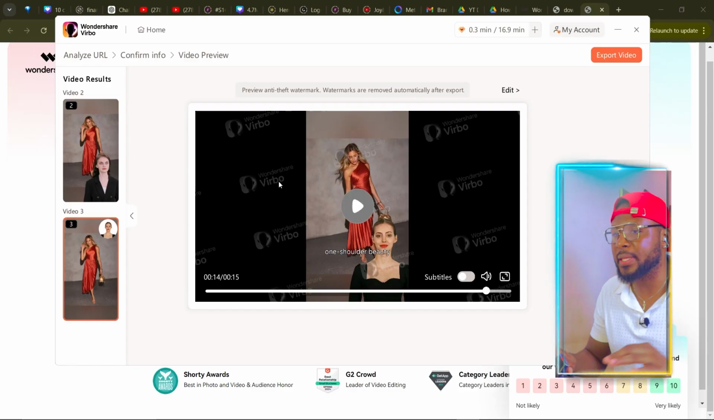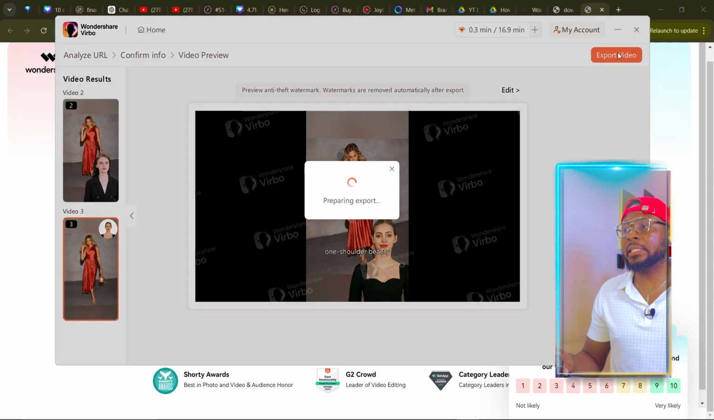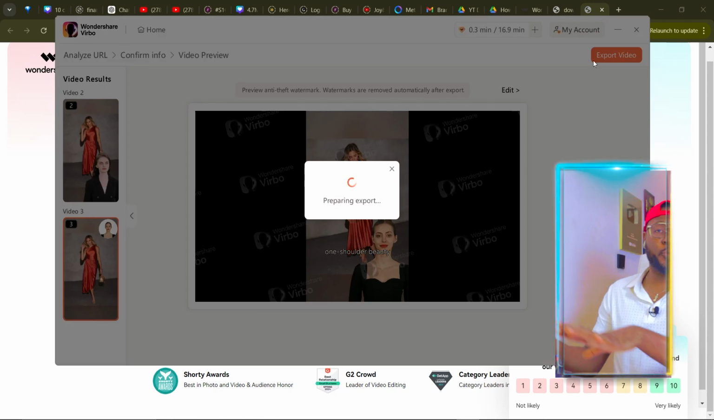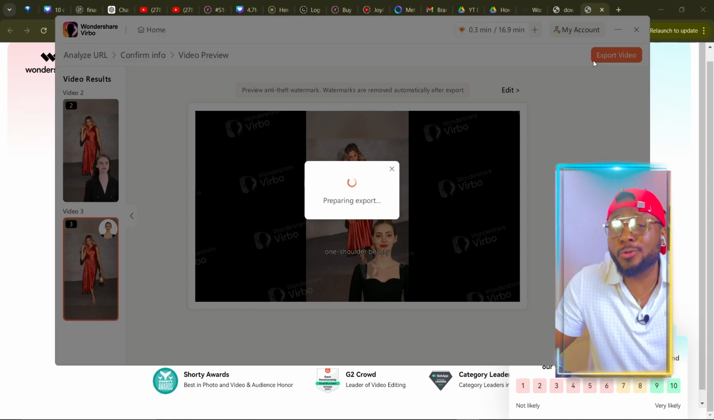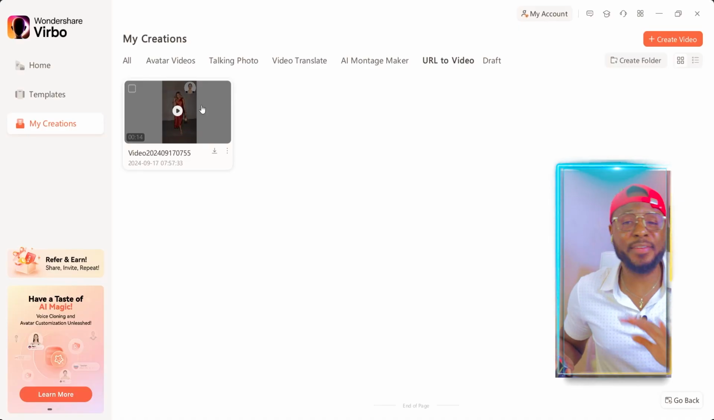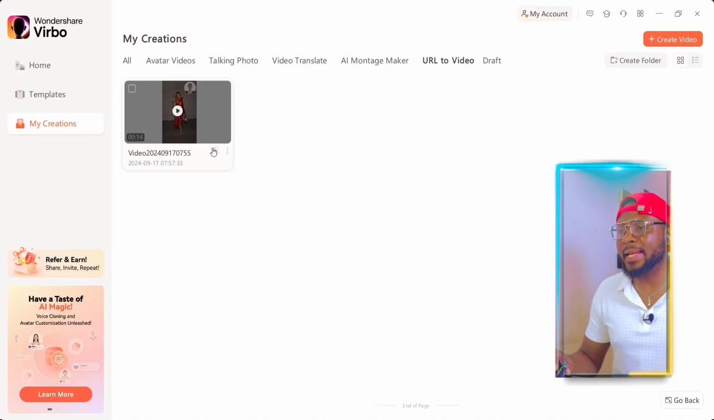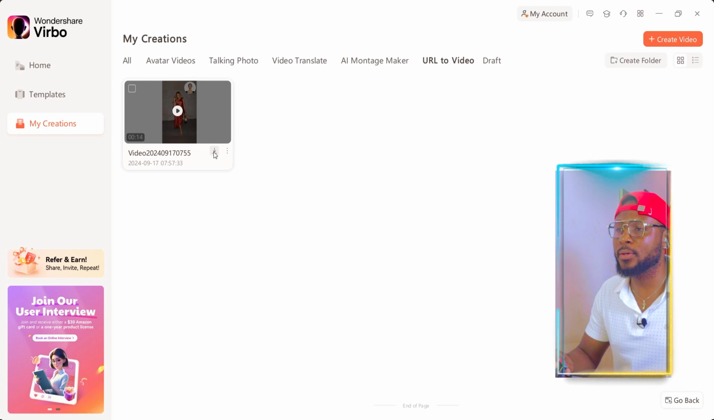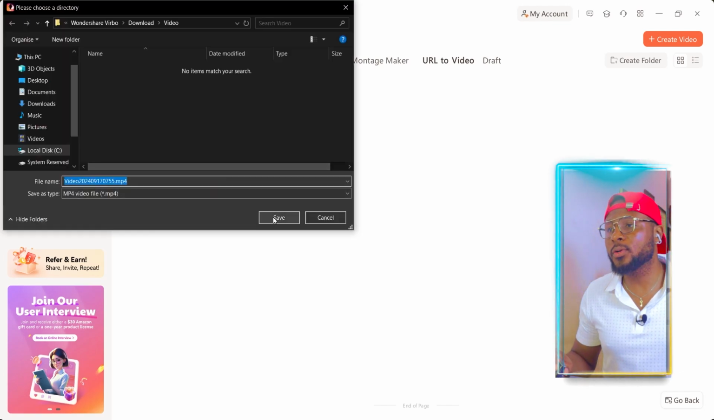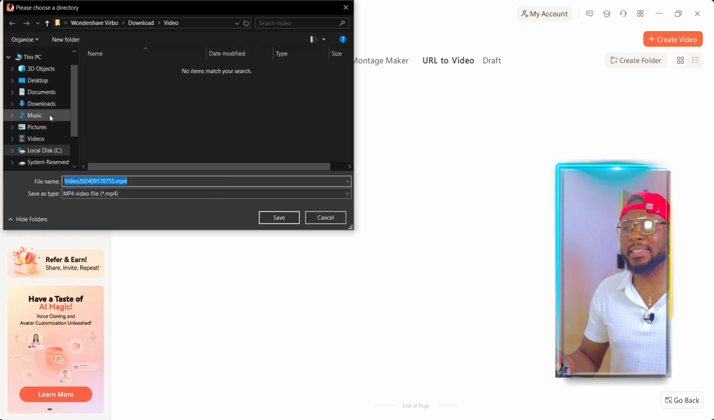So now that is amazing, you can flip through and check any of them that looks good for you. And then once you're done with that, you're going to click on export video, and the video will be exported to your device and you're good to go. Now, how cool is this? So now you can see that the video is available for download, and the next thing I'm going to do is to just click on download here, and it's going to download straight to my device.